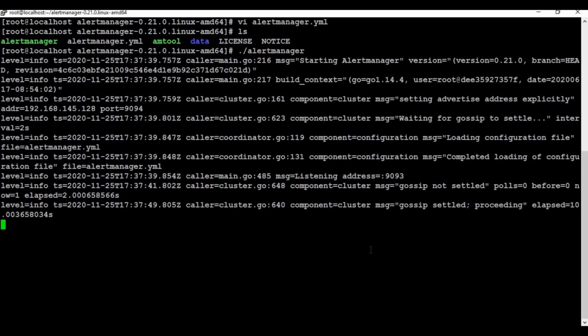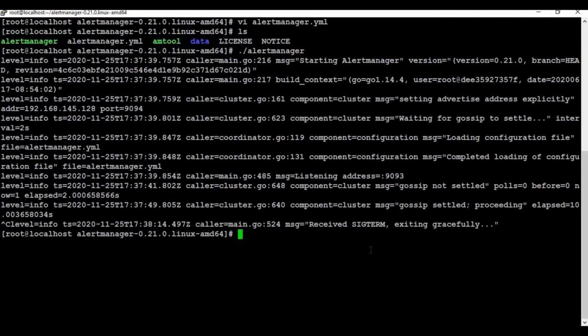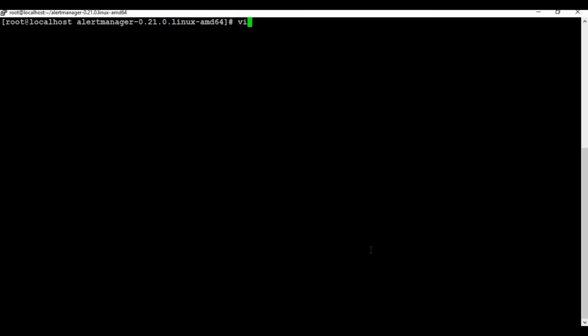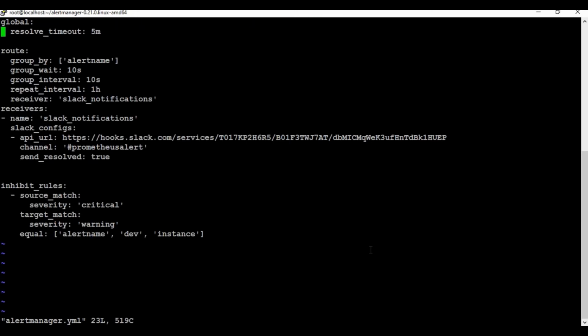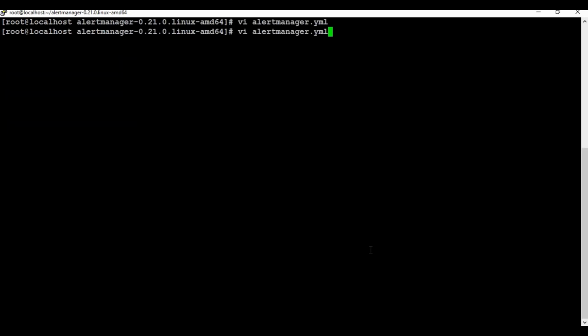If you go back to the Alertmanager, let me show you one more thing. In alertmanager.yaml, you can see the resolve timeout is 5 minutes and the repeat interval is 1 hour. Just for our testing, I will change this to 1 minute and also the repeat interval to 1 minute, so we can see the alerts coming much faster. Let me start the Alertmanager again.